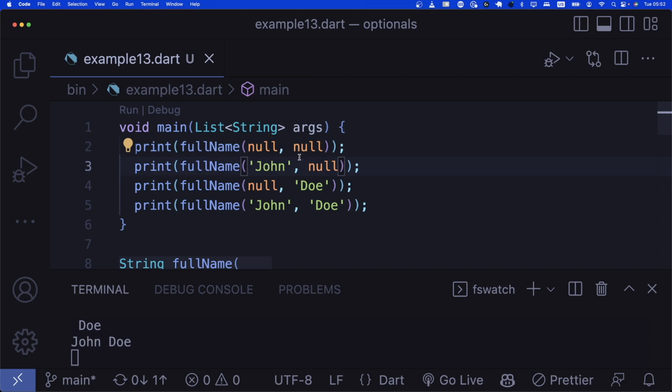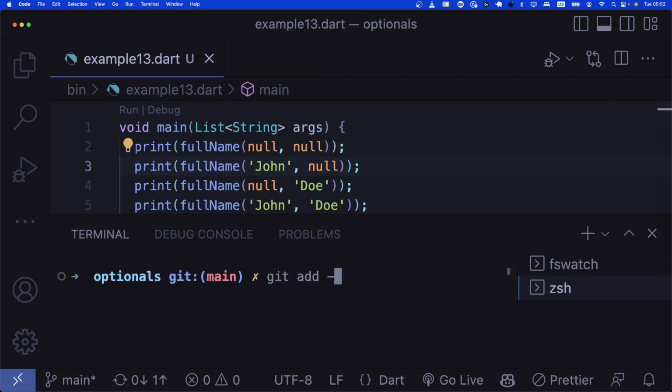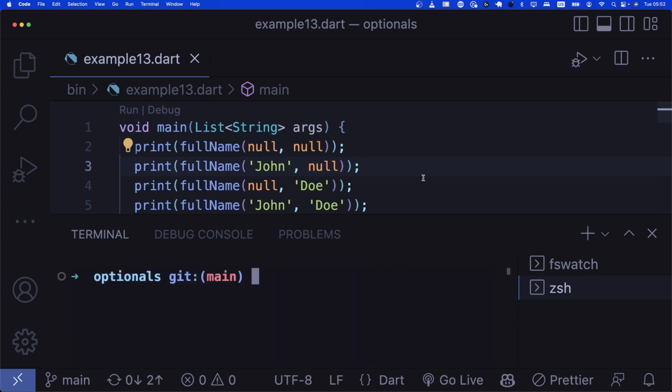So now that we're here, before we forget, let's go into our terminal and actually commit our code. So let's say git add all, and we say git commit optionals. All right, good. We're now done with this chapter as well, and we can move on to the next one. So I hope to see you there.